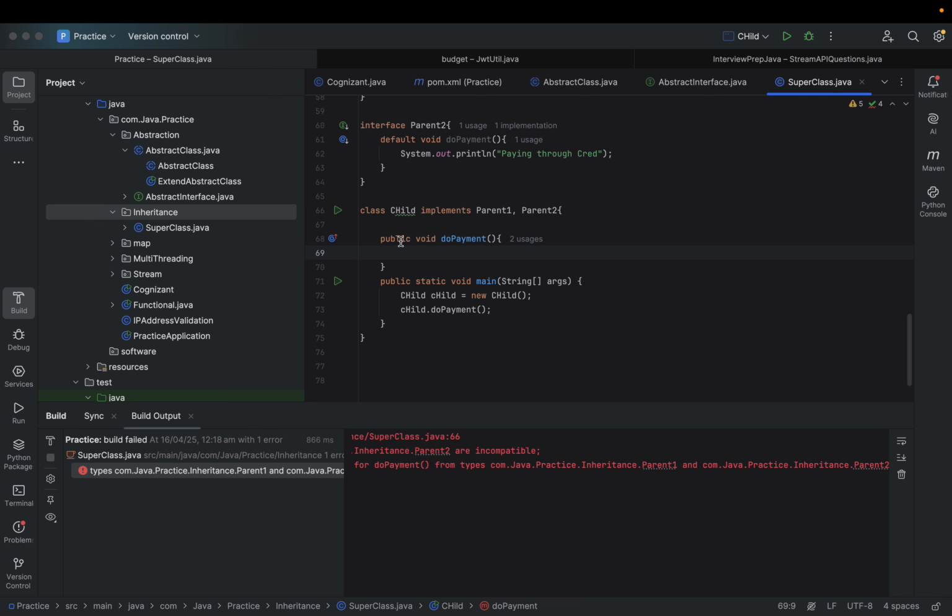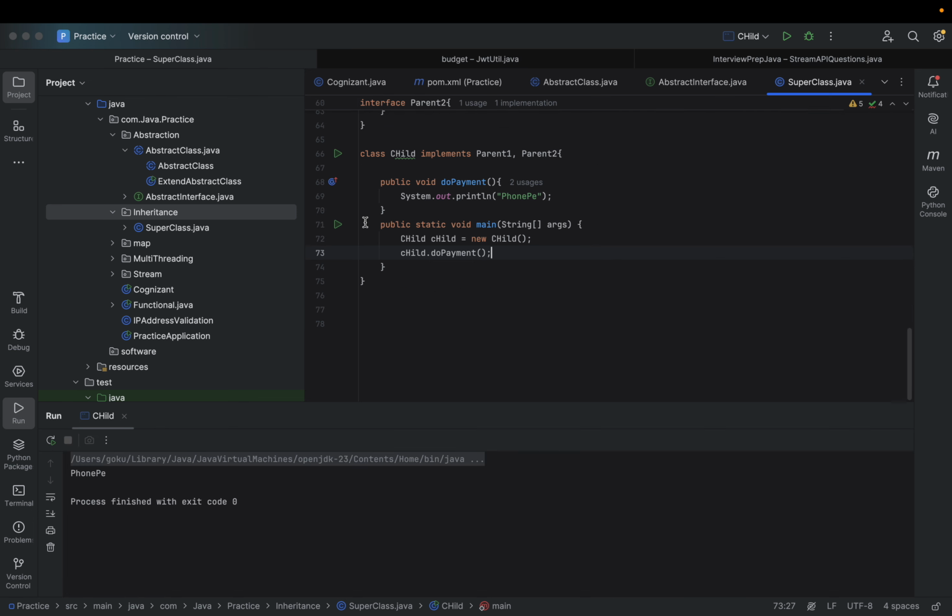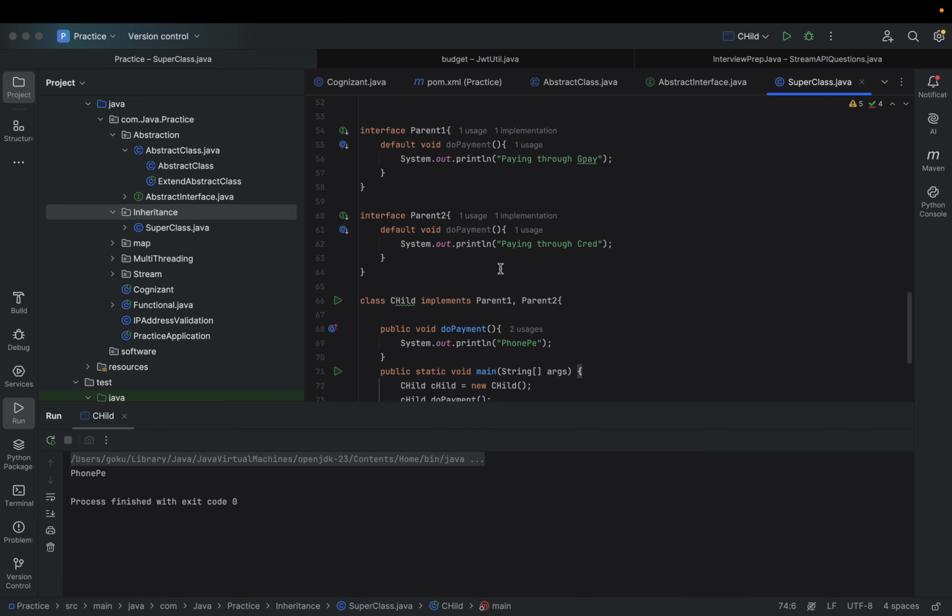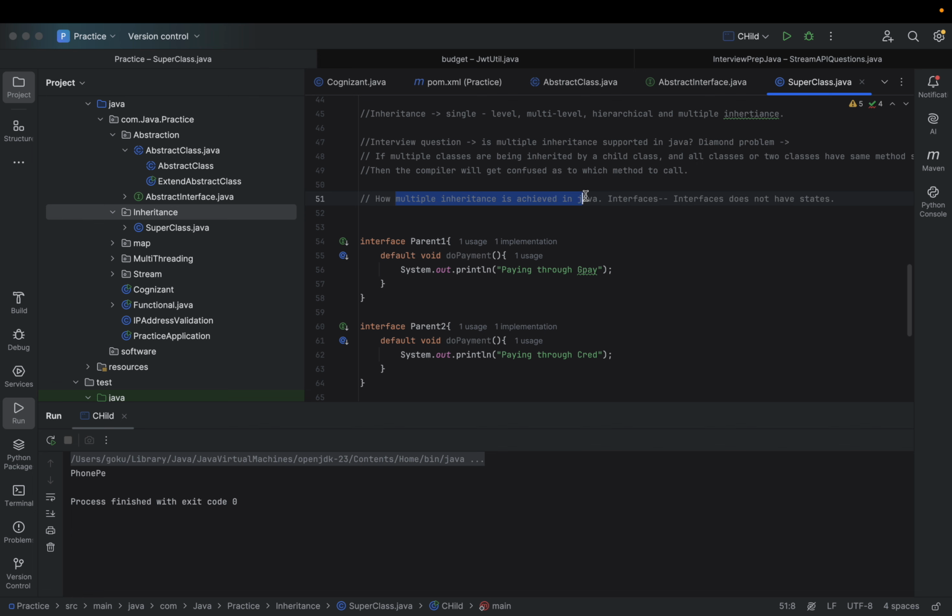All right, so what it said is that it's giving a protected or private access modifier by default, so we have to make it public so that it can be used outside this class as well. All right, so we'll just give our implementation. We don't need to use GPay or cred, we will be using PhonePe for our payment. Okay, now this will not give us an error, it will give PhonePe. All right, so this is how we can use multiple inheritance in Java.